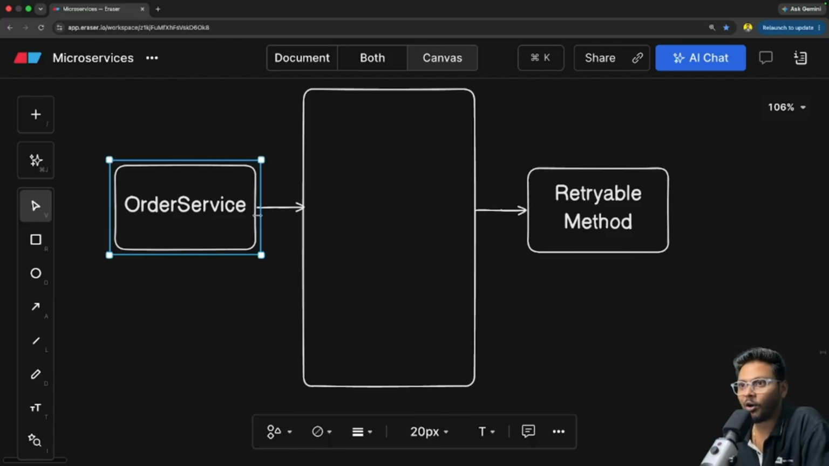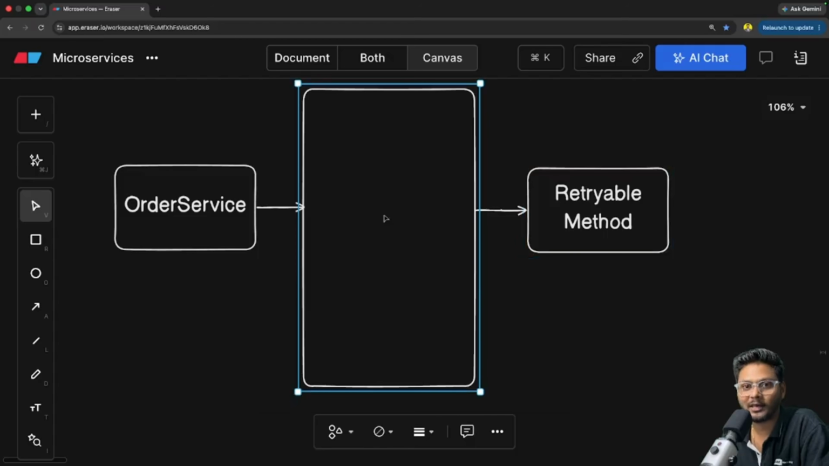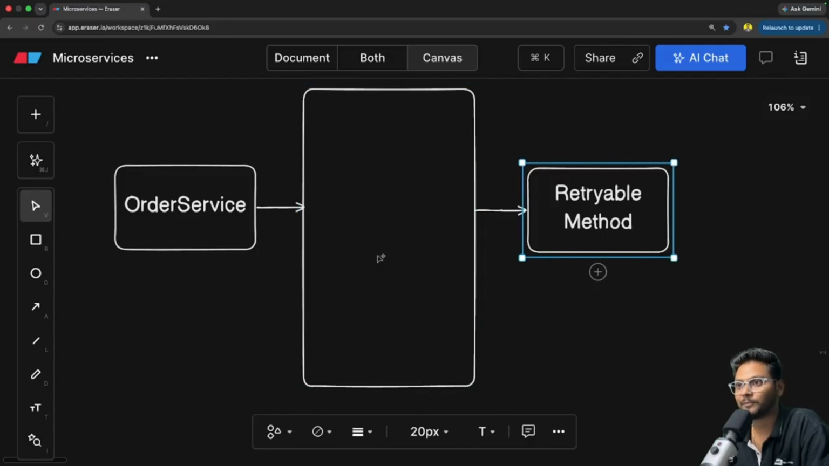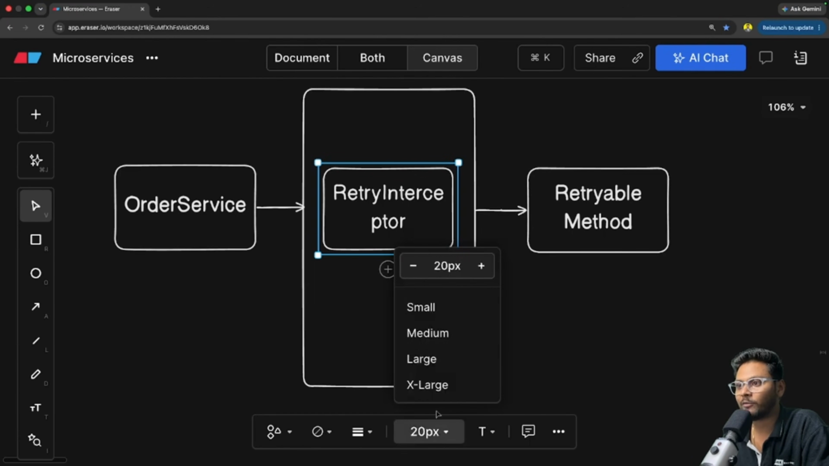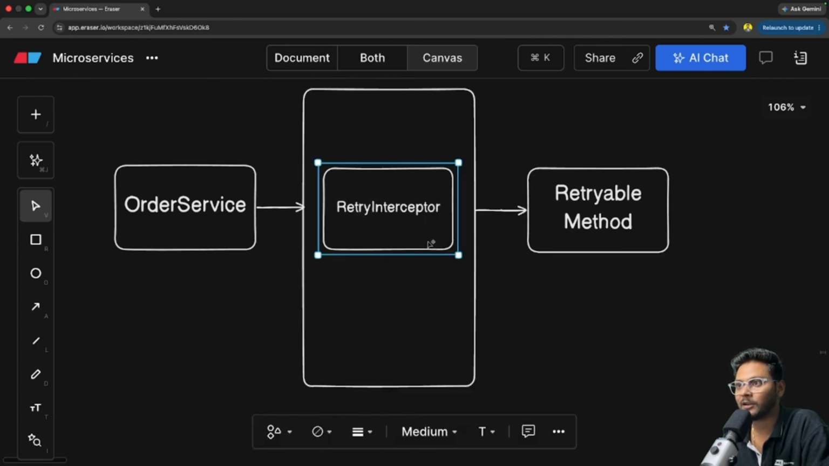Now, this call is not directly going to the retryable method. There is a proxy coming in between, and this proxy is handling all the retry and stuff. Here in this proxy, you will have something called a retry interceptor, right? And this one is fun. So your call will go to the proxy. Inside the proxy, you will have the retry interceptor.